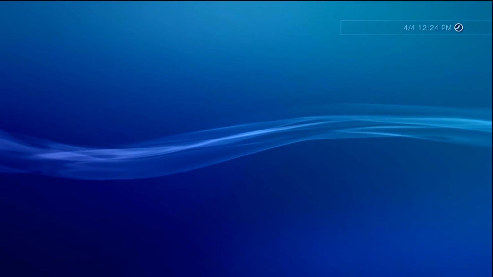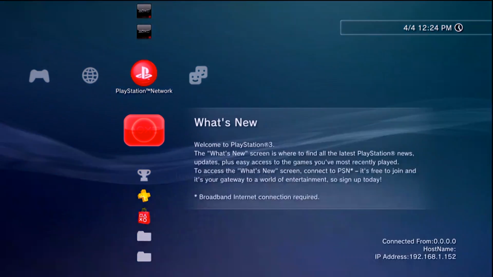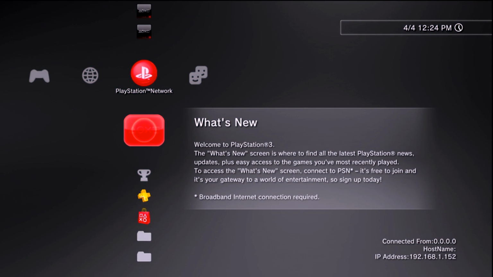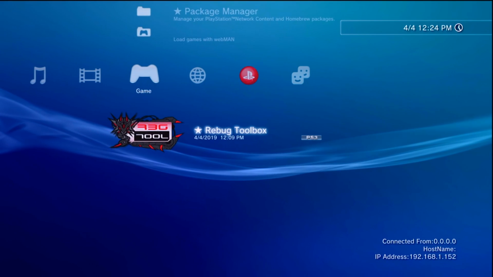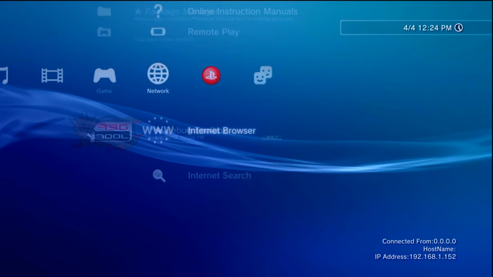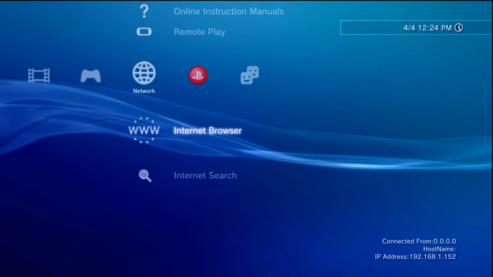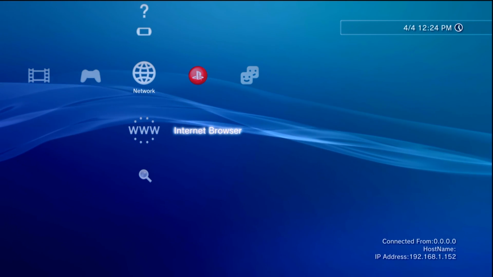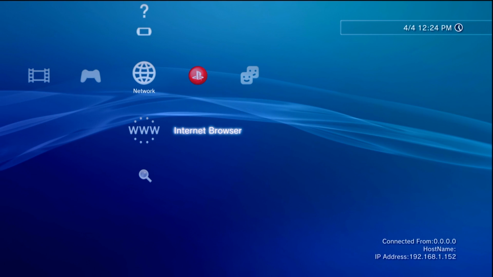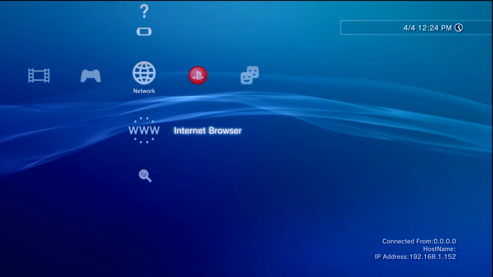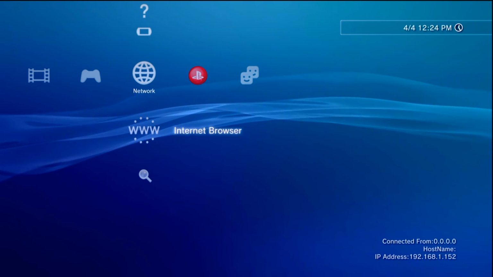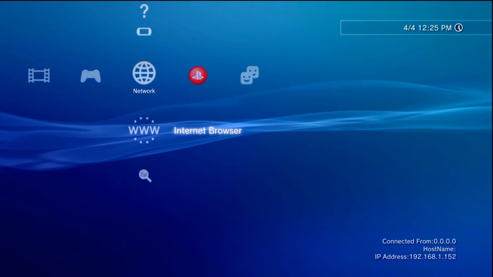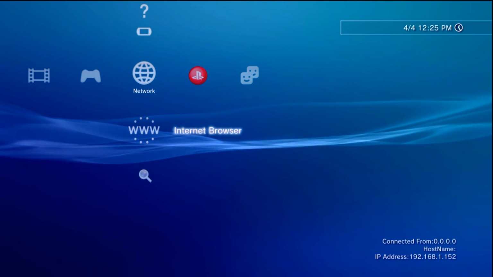So now once your PS3 restarts, just wait, and as you can see right here, it goes back over to the XMB, and check it out again in the bottom corner. You now have connected from, hostname, and IP address. So that means at this point again, we have a converted and flashed DEX system. Congratulations, you now have performed the CEX to DEX conversion on your PS3, so have fun with that.